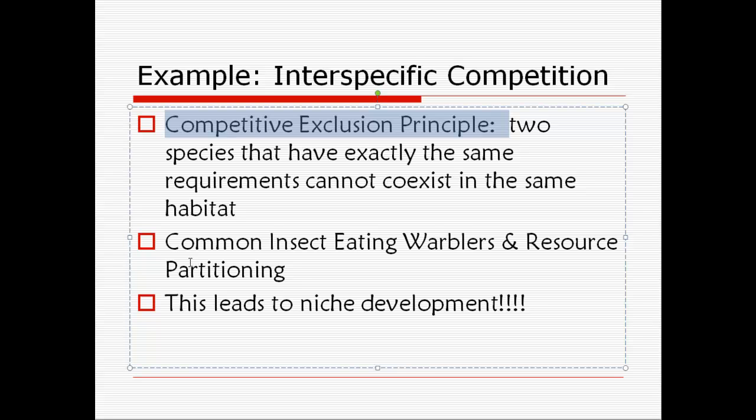And so if I have a deer and a boar, and they both eat the exact same food and need the exact same nutrients and need the exact same shelter and all that, they will not exist in the same forest.